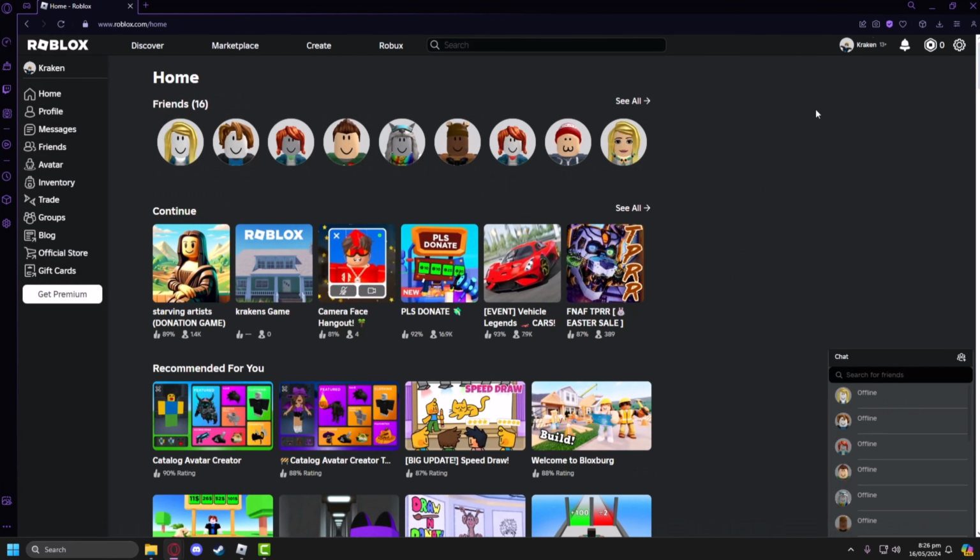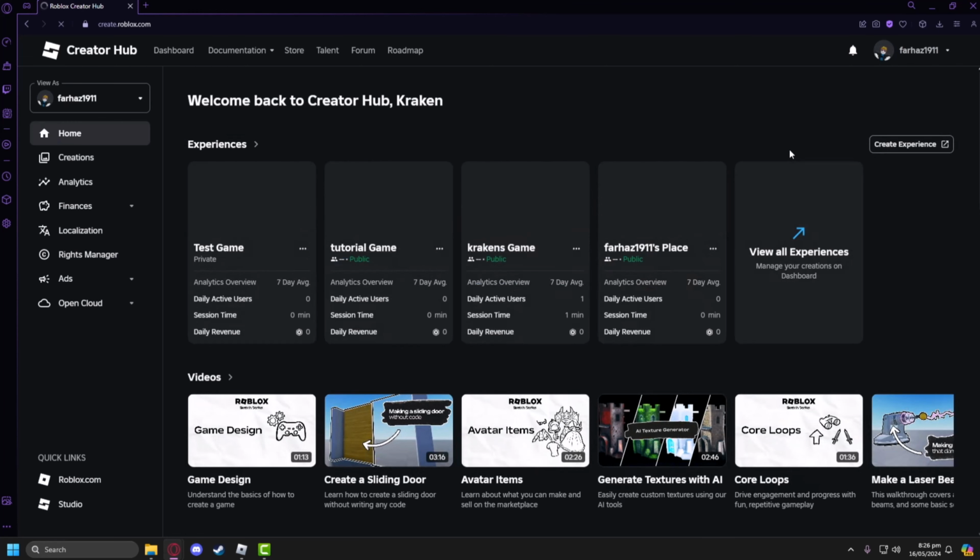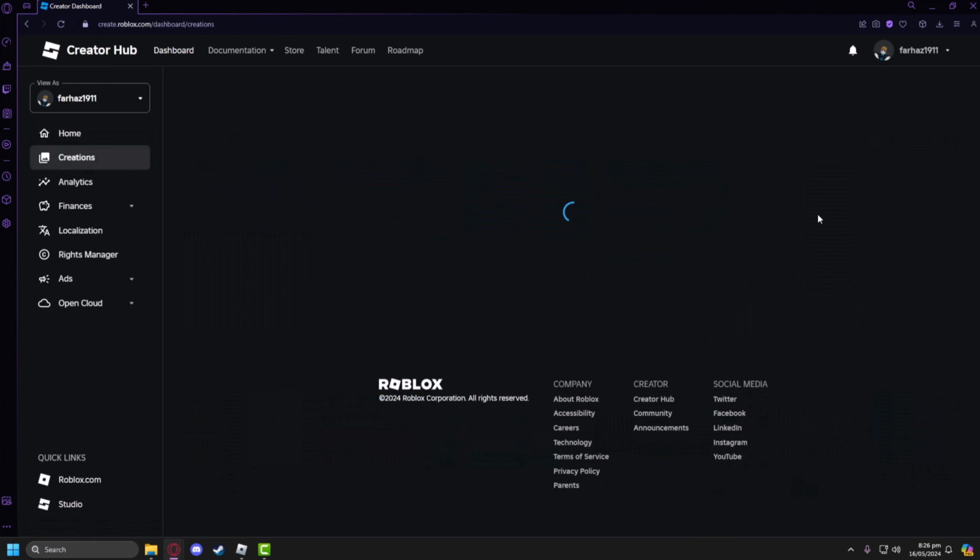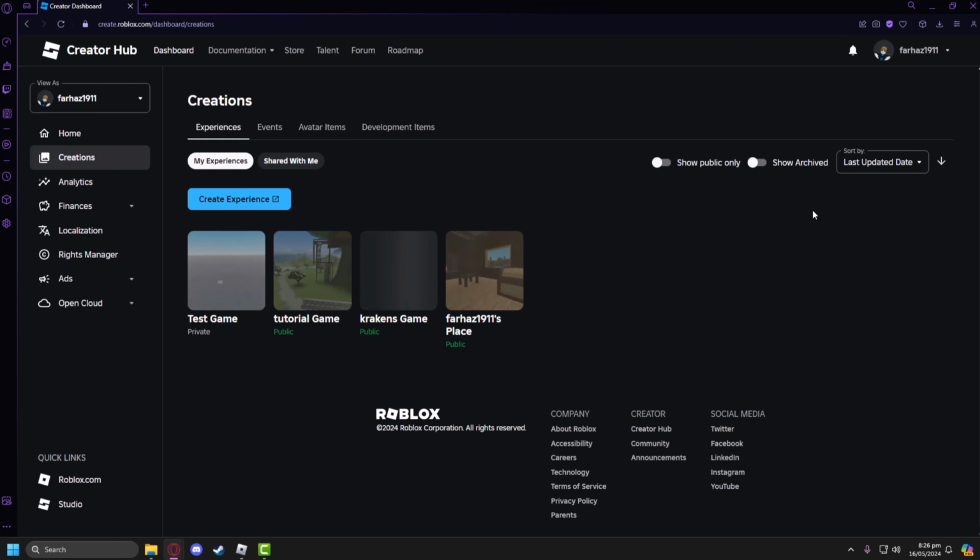After that, we have to make sure that we're logged into our account. Then go to the Create tab. After going to the Create tab, we'll go to Creations and select any of our creations. It doesn't really matter.